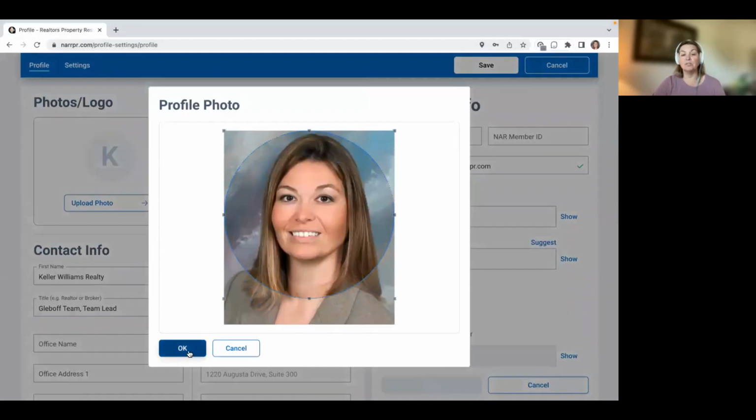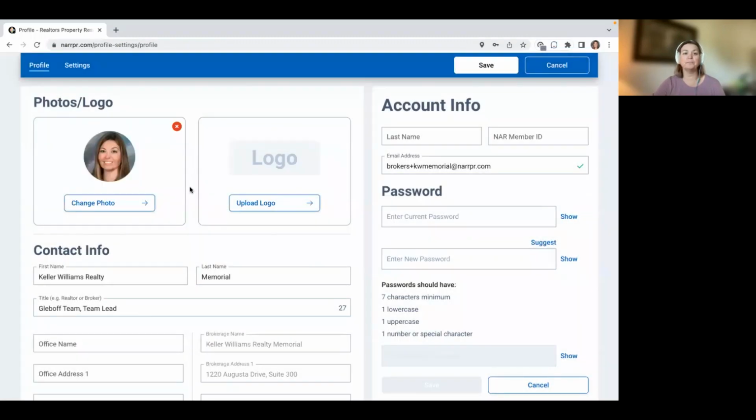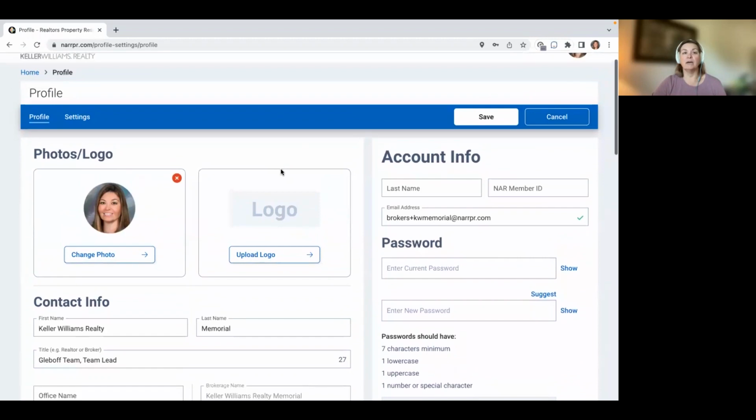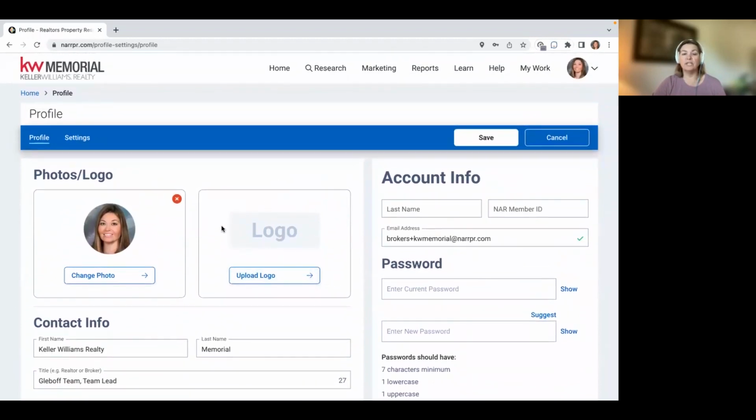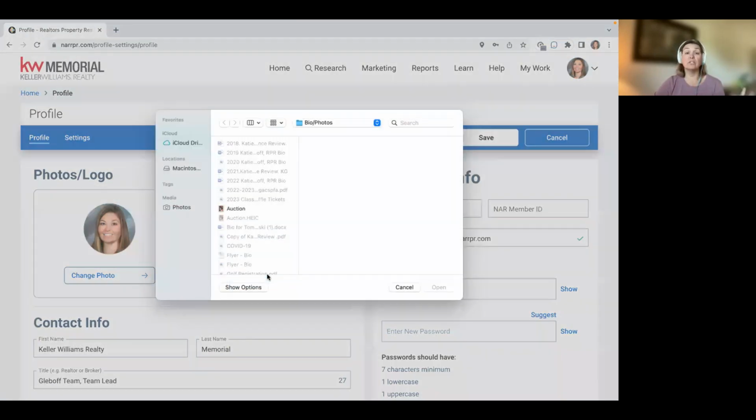You can crop and zoom it if you need to, right? And then once it gets locked in, you're good to go. You can move to the logo just to the right of that. Now, the logo that you see in RPR here, just to the right of the agent photo, is independent to the Keller Williams Memorial logo. So this you can use for really whatever you want.